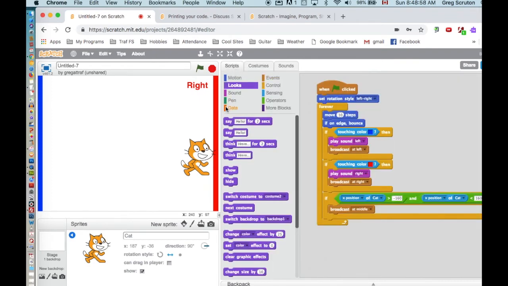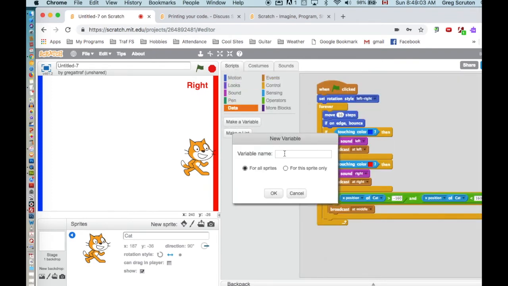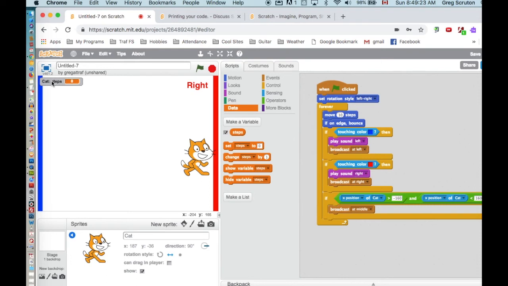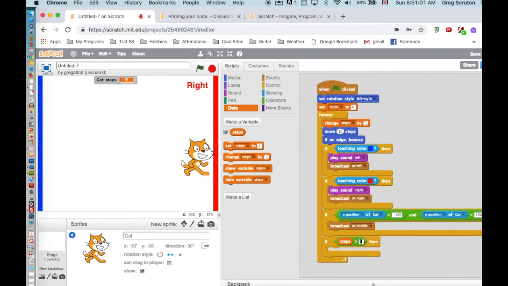We can have a variable. I'm going to make a variable, and I'm going to call this steps. Is it for all sprites or for this sprite only? I think we just need it for this sprite only. We have the steps. We're not going to show the steps. If steps are greater than 2, let's switch to the other costume.